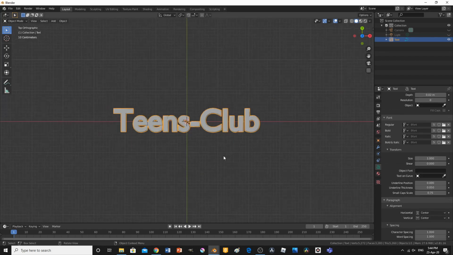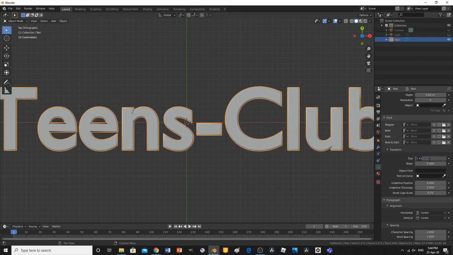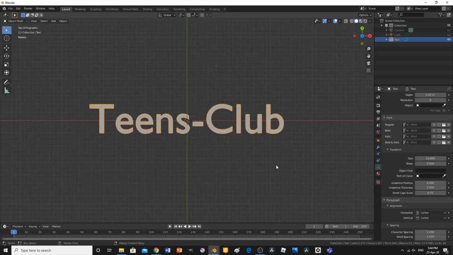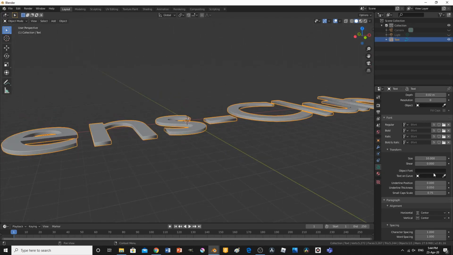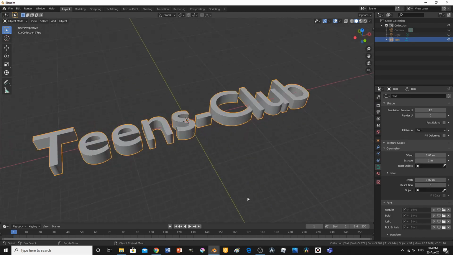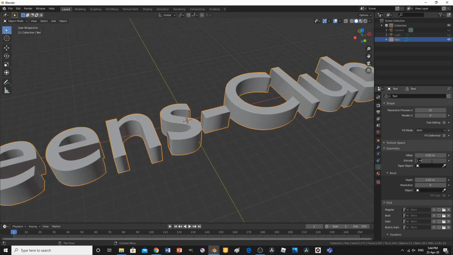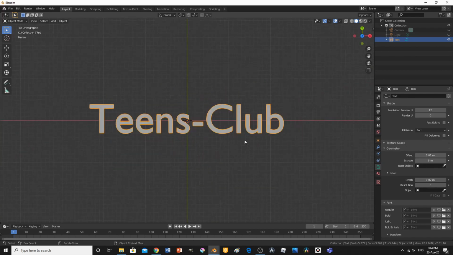So this is our text. You can make it big, make it small, or make it 10. It's very big. So actually it's very thin, I noticed. So let's go up here. Where is it? Yes, it's true. I think I'll make it 1. No, 1 still. Let's make it 5. Yes, this is better. Top view.